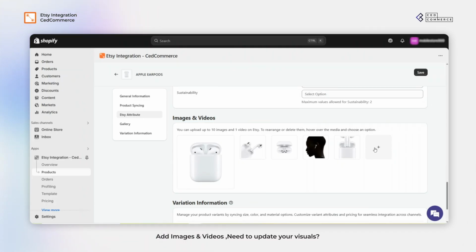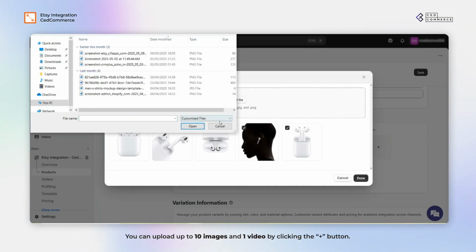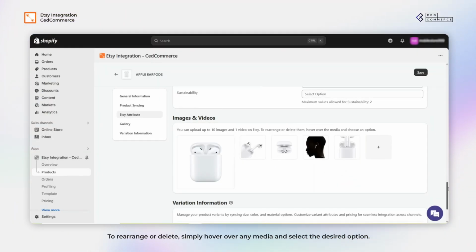Add images and videos. Need to update your visuals? You can upload up to 10 images and 1 video by clicking the plus button. To rearrange or delete, simply hover over any media and select the desired option. This helps keep your listing gallery polished and engaging.